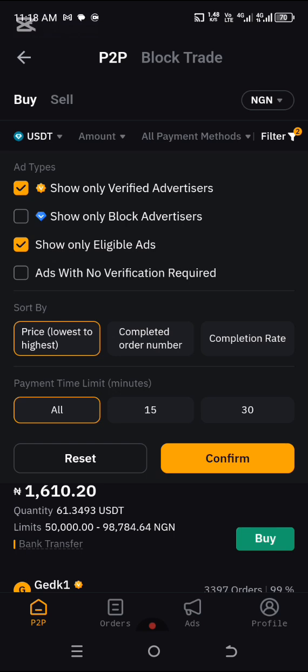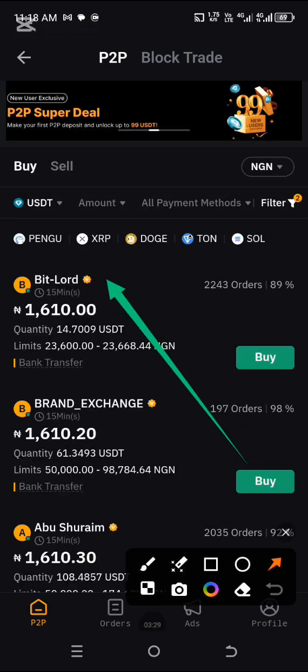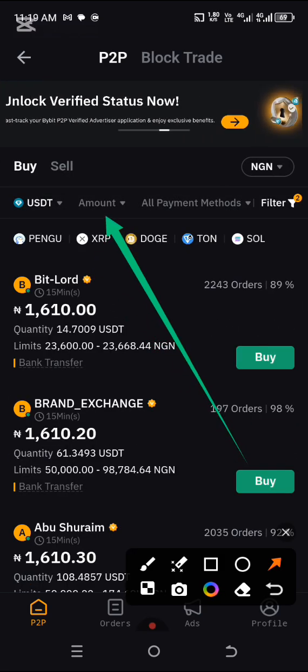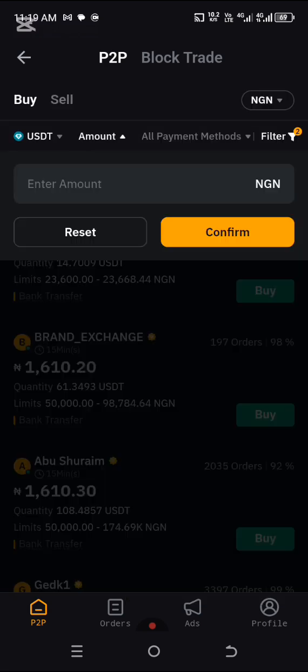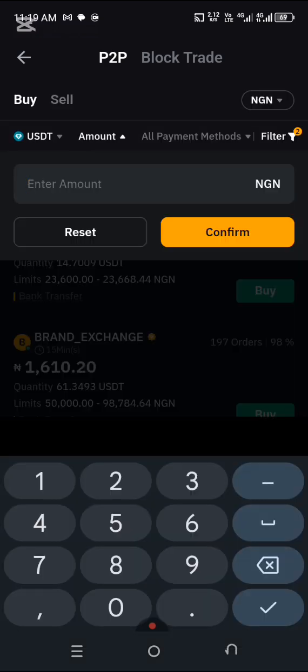Now you want to check for payment method, or what kind of payment method you want. Is it the one that has all kinds of payment methods, or only 15 payment methods, 30 payment methods? You can always reset it, as you can see there. After doing all of this filtering, you just click on confirm. Then you click on the amount button there. After clicking on it, it will give you a place to enter the amount you want to buy.